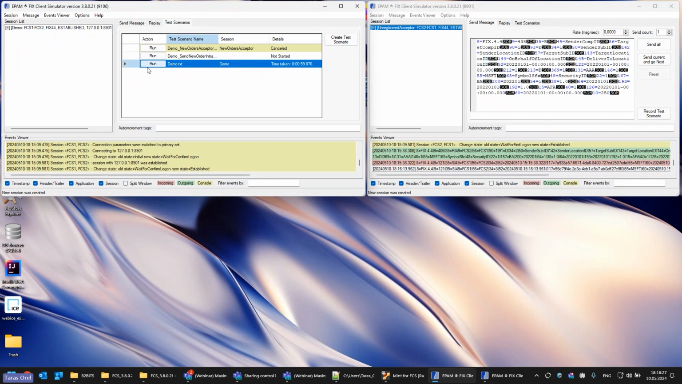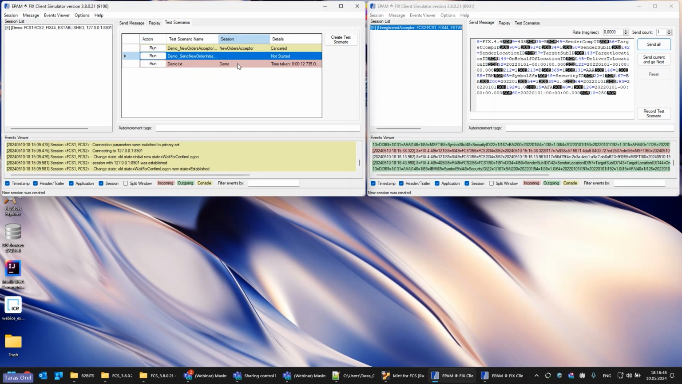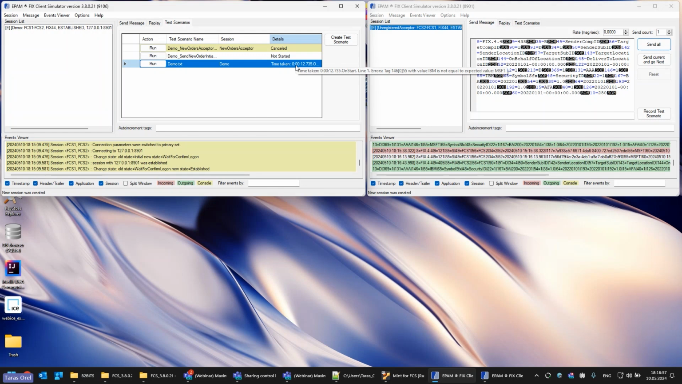Now let's repeat this scenario, but this time I will send a quote request with some unexpected symbol. I will change it to IBM. And when I send it, you can see the test is stopped. It has a red highlight, so the test is failed. And in the details column, you can see the reason why the test failed.